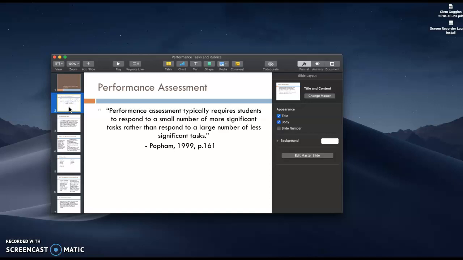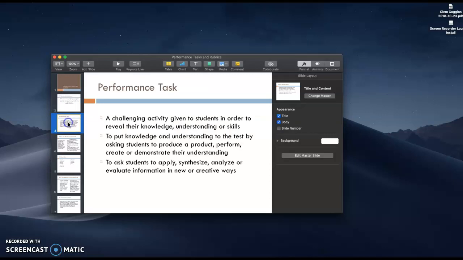It's important to note that performance assessment typically requires students to respond to a small number of more significant tasks rather than respond to a large number of less significant tasks. So when we're thinking about the difference between performance assessments and tests, this is where they're putting to use all of that content knowledge to do something that is more performance-based.